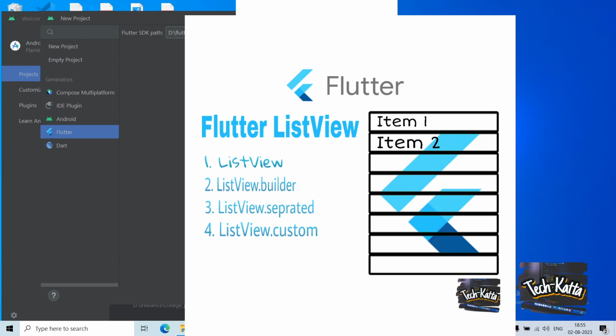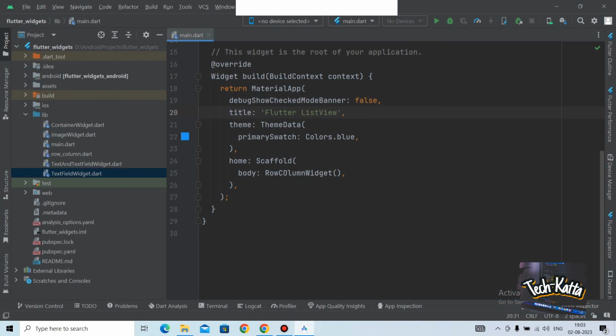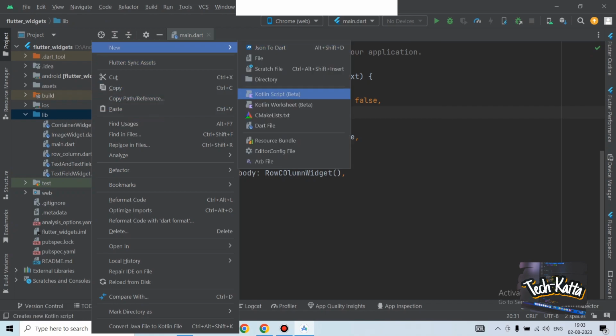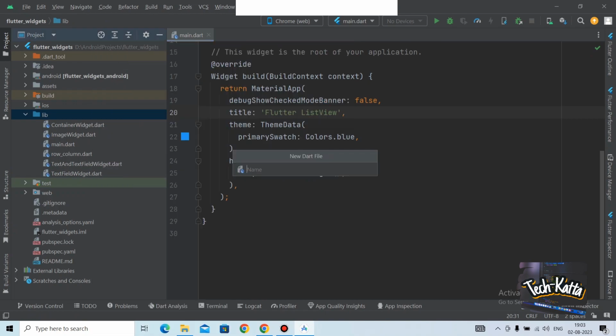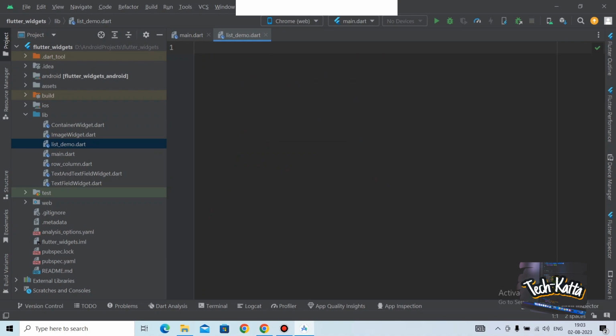Okay, so let's check one by one. I'm creating a new Flutter project. Let's view them one by one. So let me create one Dart file in the lib folder, a new Dart file, list demo. Okay, great.